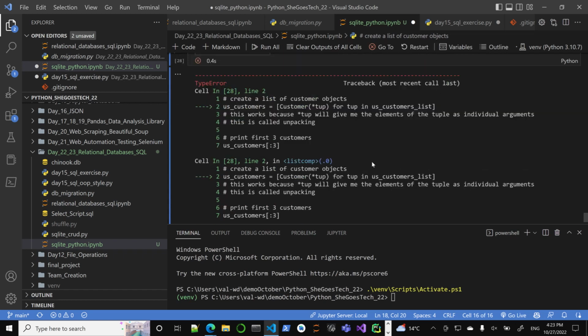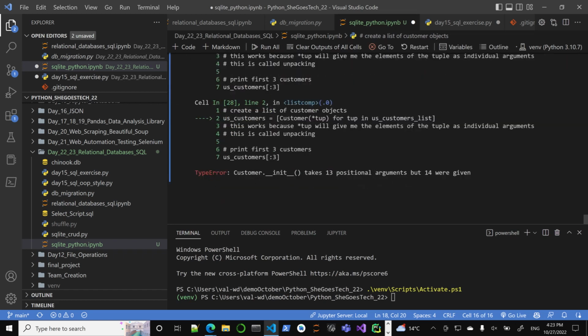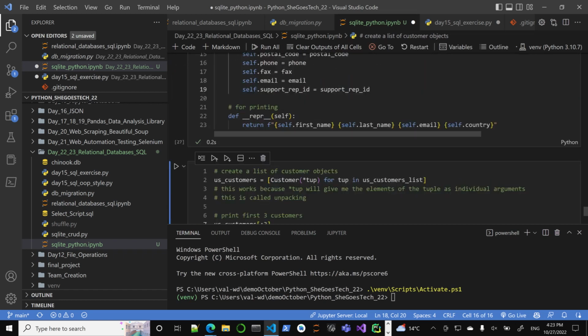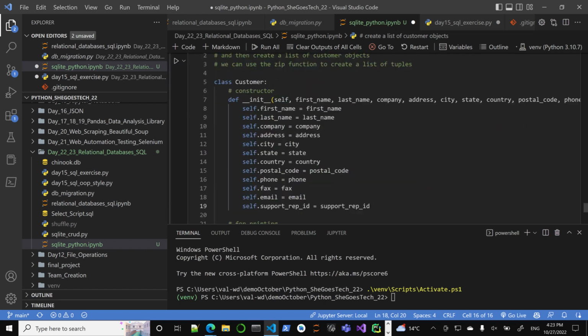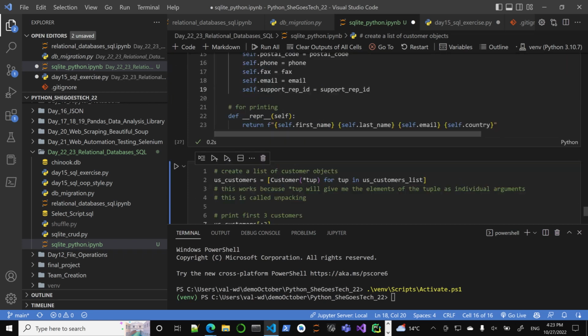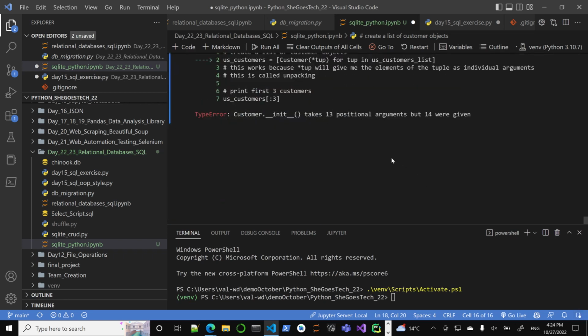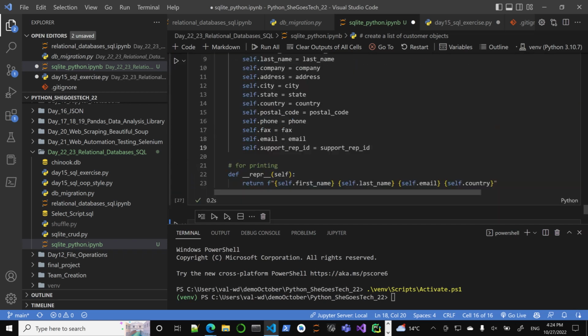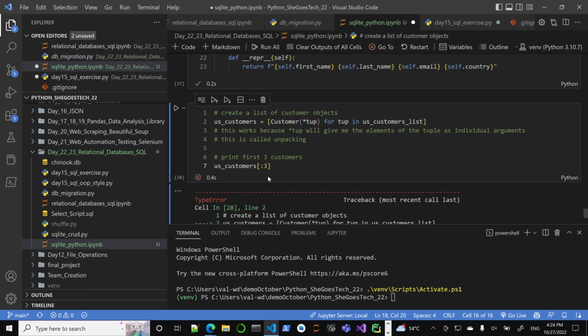Oh, did I make a mistake somewhere? I have an extra argument somewhere here. Okay, so what is happening here? Let's read this. It takes 13 positional arguments, but 14 were given. So we gave something extra. Now we'll need to spend some time and figure out what we gave. So how to fix this?